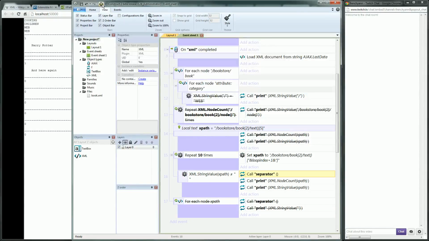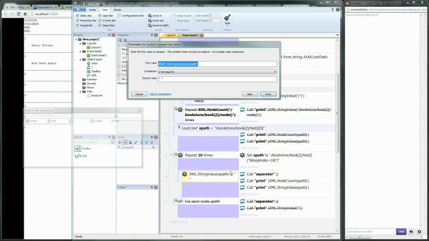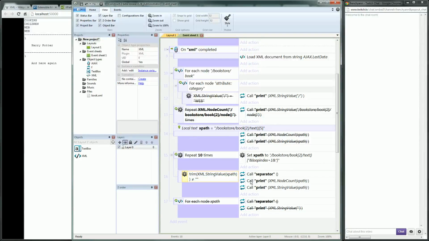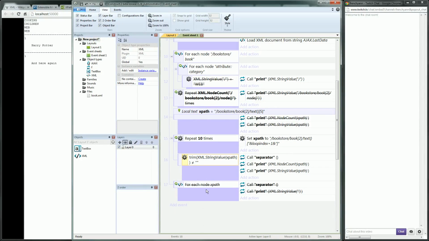Okay. I'll put the separator here. But I think the more sure way to go about that is to do a trim, which removes any white space, any unprintable, so we can remove all empty strings or spaces or even new lines. So here we have our kind of solution.